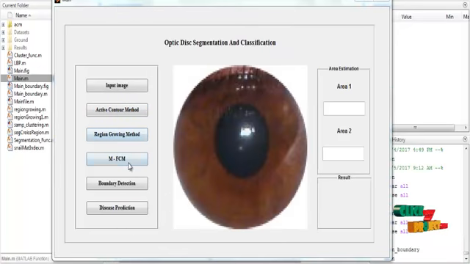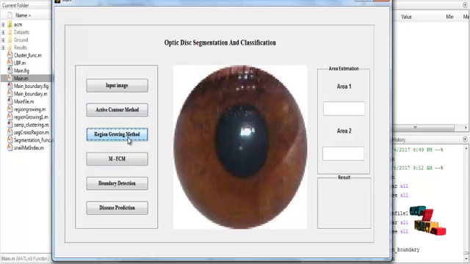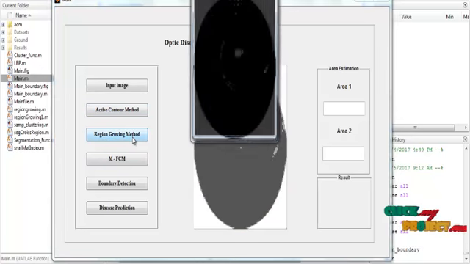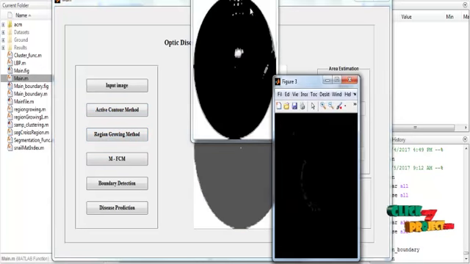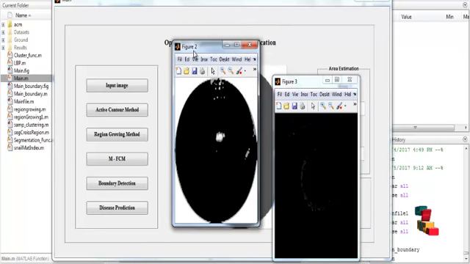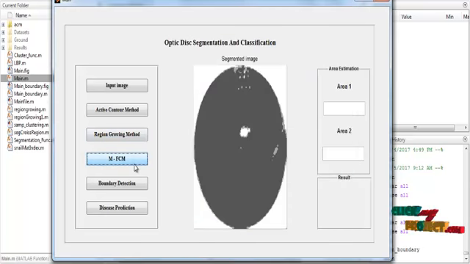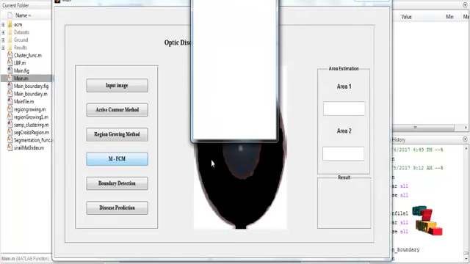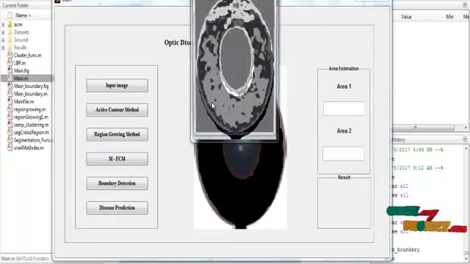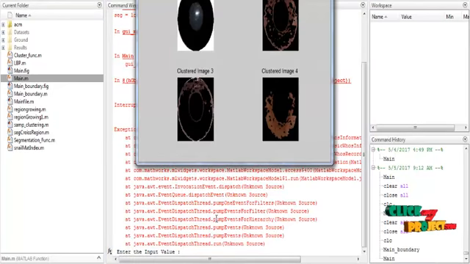After applying the active contour, the region growing is carried out. In this region growing method, the initial disc region and the cup region are masked and then shown in figure 2 and figure 3. Now the modified FCM is applied. After applying the modified FCM technique, the clustering is done for the retinal regions.